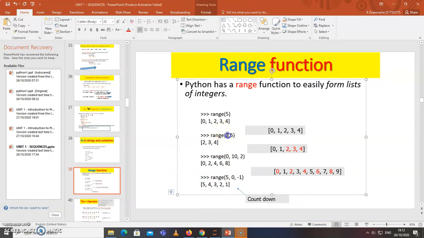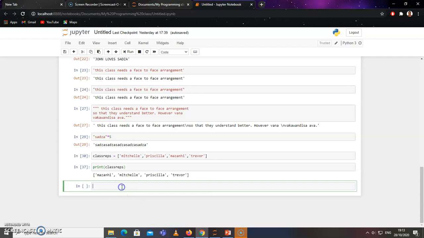The first digit means we start at this number, which is 2. Then the last one means we are ending at this number minus 1, which means if I write 2, 5, it means we are bringing 2, 3, 4, right? I think we need to write some code, right?